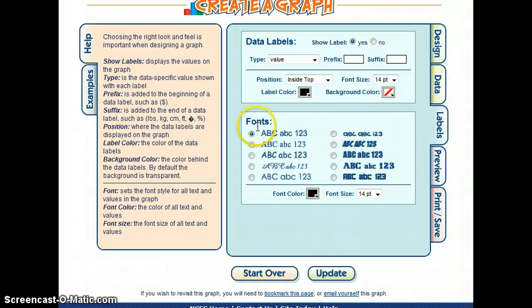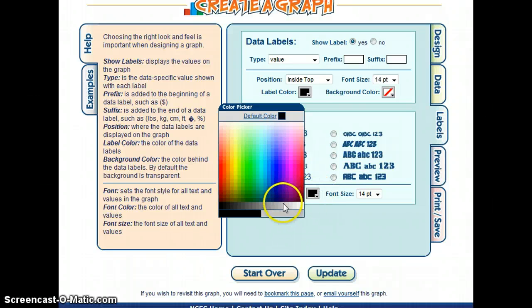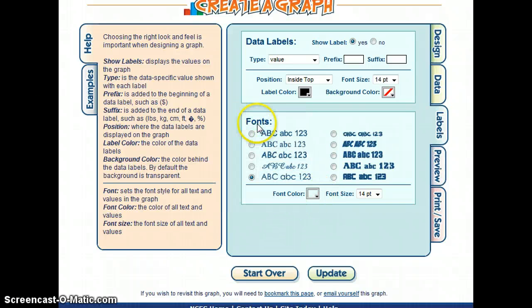For the font, I'm just going to choose something plain and simple, easy to read once again, just the ABC. It gives you a different variety if you want to be fancy and artistic, but sometimes just plain and simple is good because when you choose fonts that are different, it's hard to tell which one you're doing. And then I'm just going to have the font color be white. 14 is a good size, but you can also change that as well.